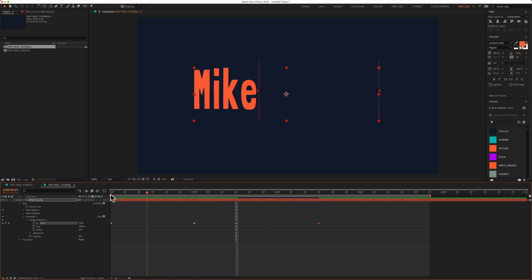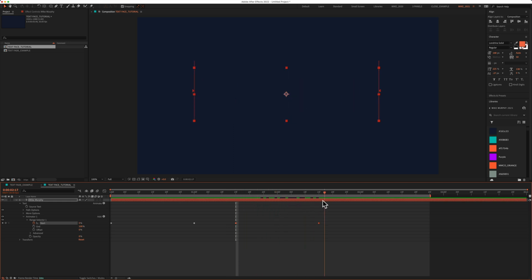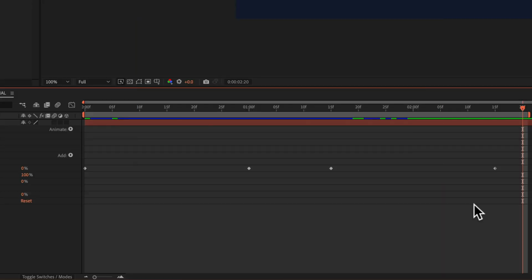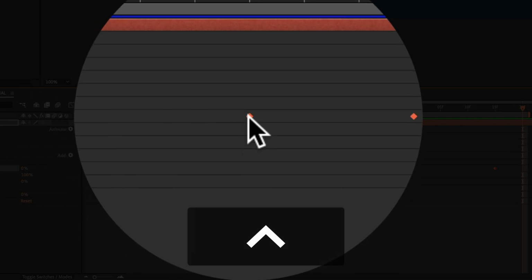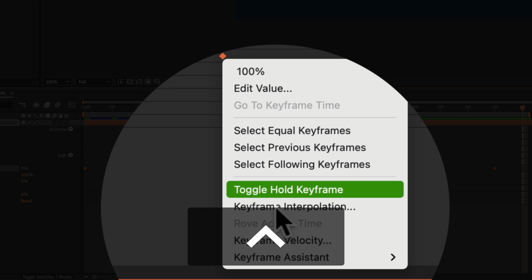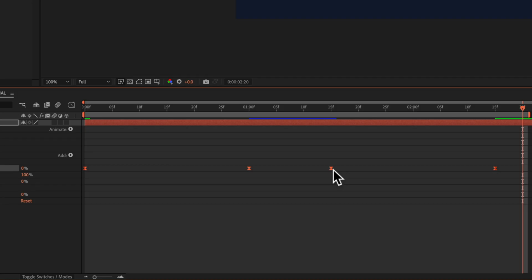Now if I drag the playhead back, it's going to fade on, hold for a second, and then it's going to fade off. And for the finishing touches to make it even better, select all the keyframes, right click or control click on any one of the keyframes, go to Keyframe Assistant and select Easy Ease, or use the must know keyboard shortcut F9. Easy Ease will just smooth out the animation.